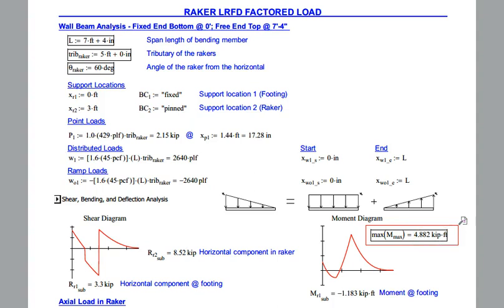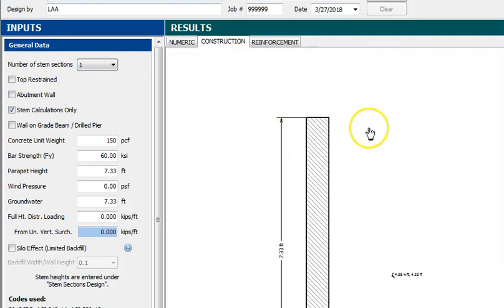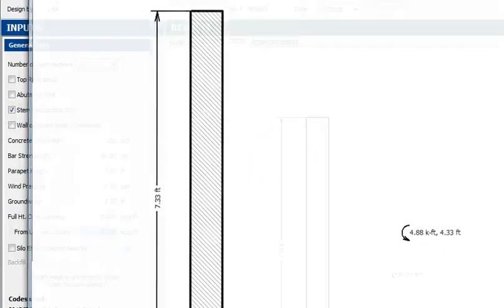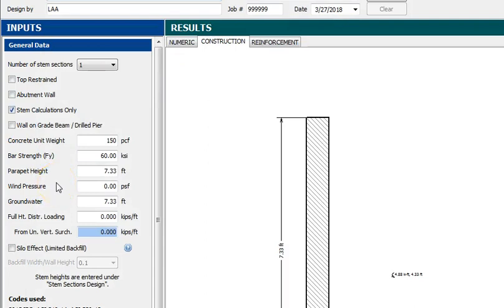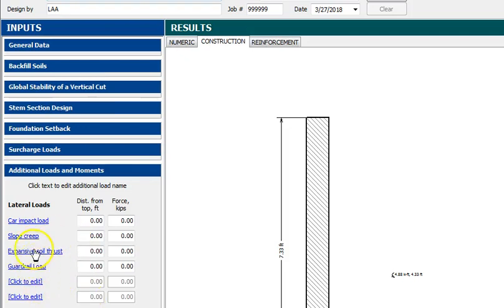Then you go into the retaining wall program, and as you can see, this is the general data. Number of stems is 1. So you go to construction, and you can see it's just one stem wall. That's the stem wall. Then what you do is you click on this, which says stem wall calculations only. And then you go into not surcharge loads but additional loads and moments.